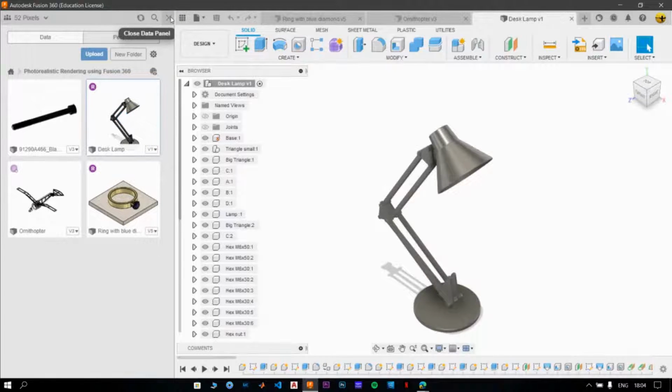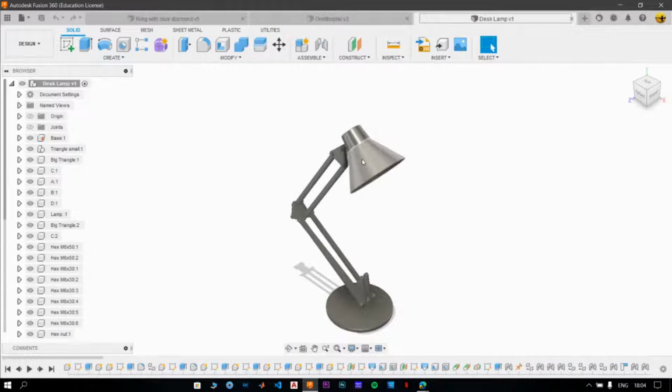So I want to open the desk lamp file, and we are going to work on this. We are going to apply some appearances, we are going to change the materials, and after all of these materials have been applied and appearances have been applied, we are going to render it and see how it looks after it gets rendered.